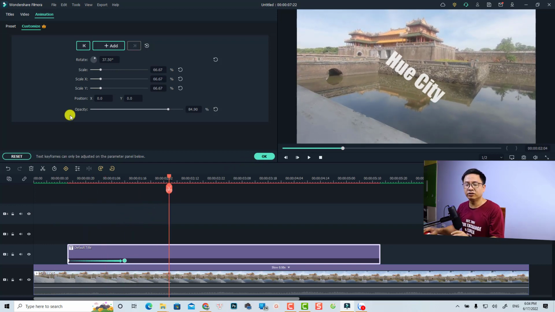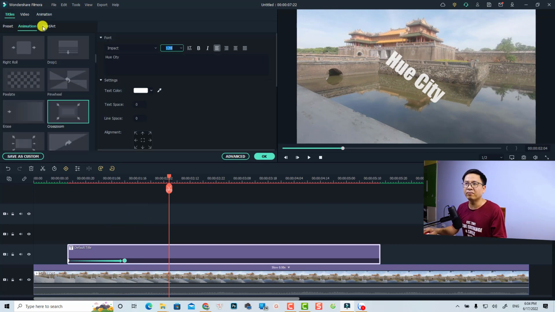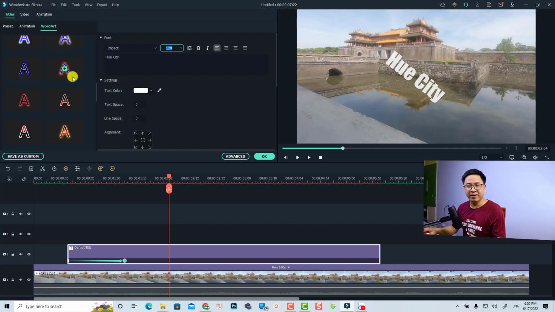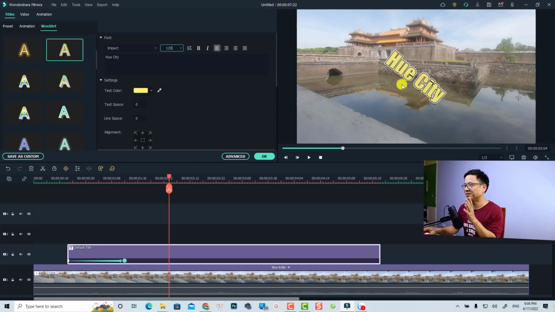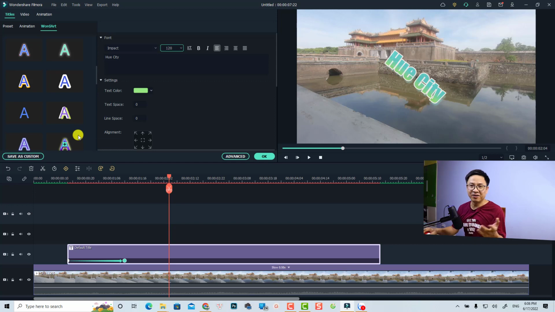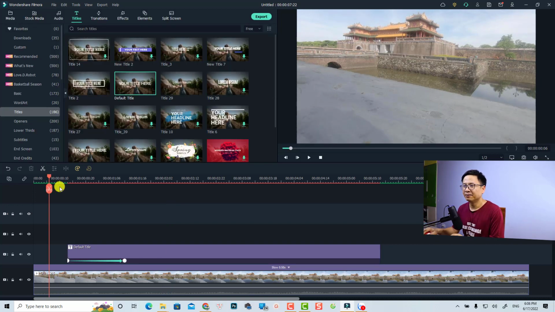By the way, let's go back to the basic editor. Okay, just click the title tab, and you can see here we have one new tab here with the WordArt. If you click here at this tab, then you will have many options for your WordArt title. For example, you can select any WordArt title here, for example, to change your title to a different style. It is very interesting. You can select anything here. Very beautiful, and you don't have to design it yourself. Wondershare designed it for you already. Okay, for example, we can select this one. Okay, and this is the WordArt title with just some clicks.